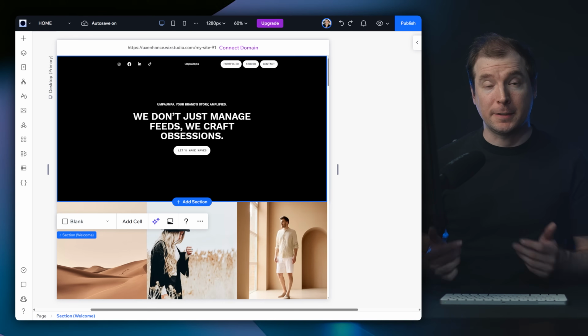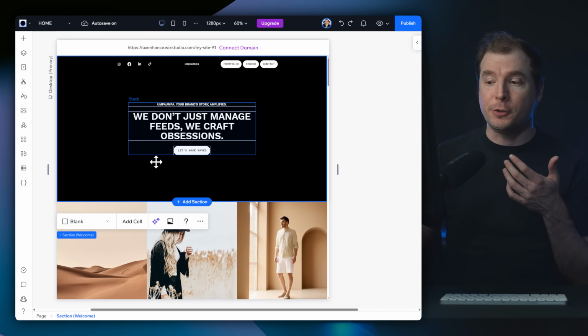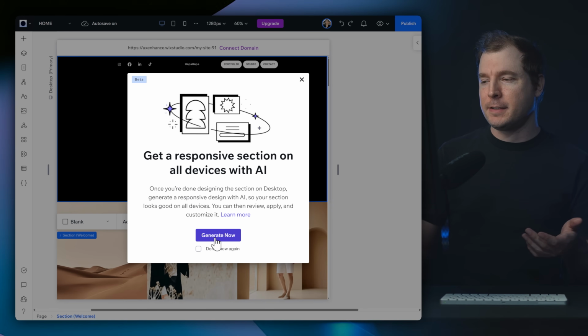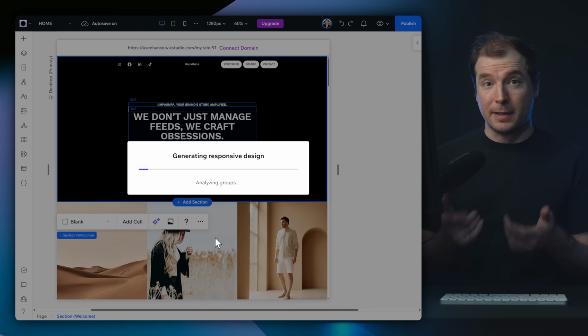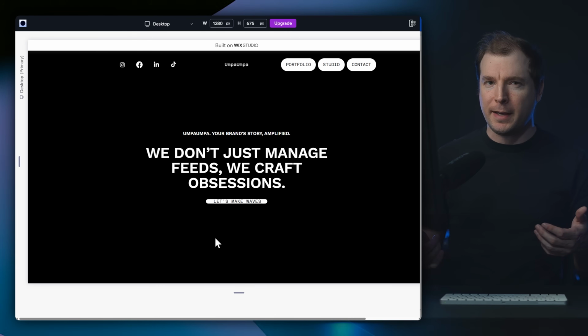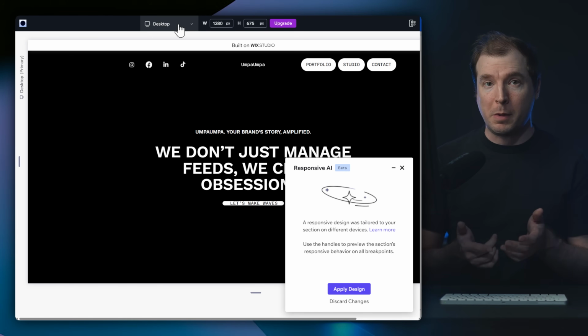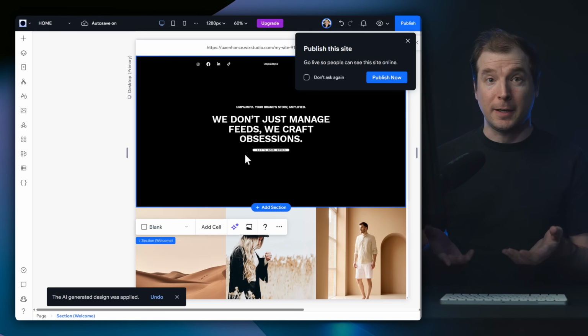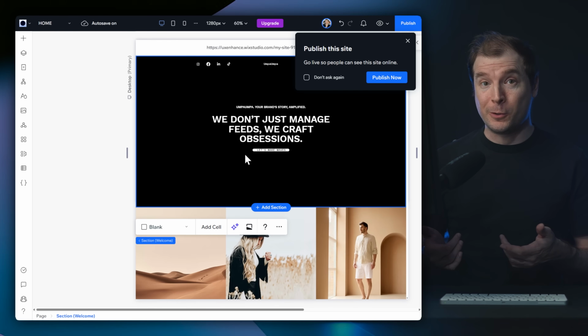One of the new features that they've implemented is the ability to use AI to create responsive design. It's something that I haven't seen before, and it allows you to simply select a section, select generate responsive design, and it just goes ahead and creates one for a tablet view, a mobile view, and a desktop view. Once you double check it and confirm, it's just done for you. And it's definitely a really cool feature that I think should be seen in a lot more no-code tools these days.